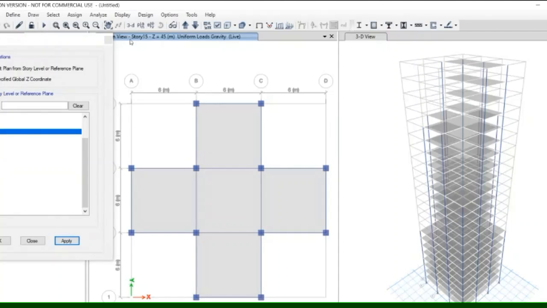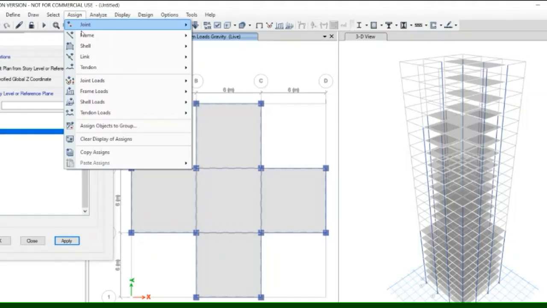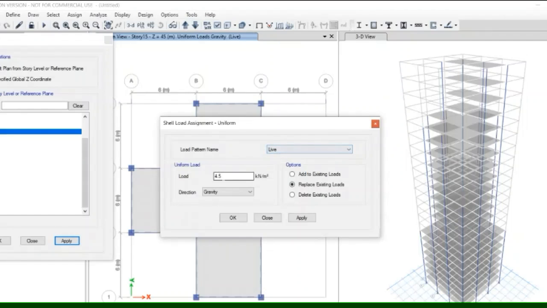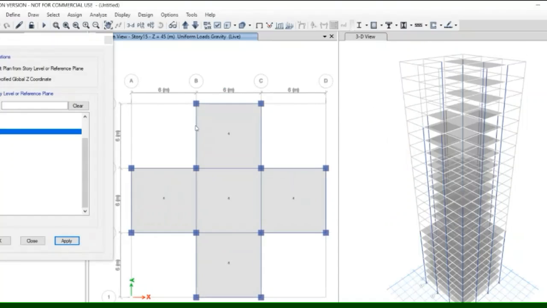Then go to story 15. Select all the shell, load uniform, and apply live load of 4 kN per meter square and apply. OK. Load applied.